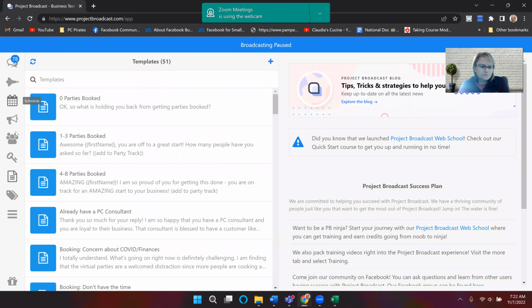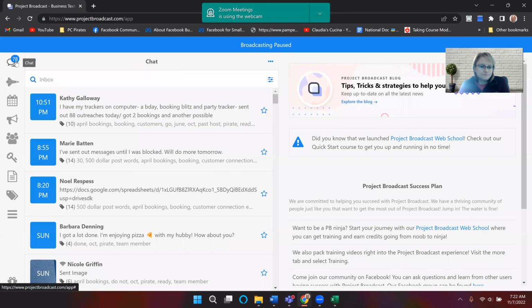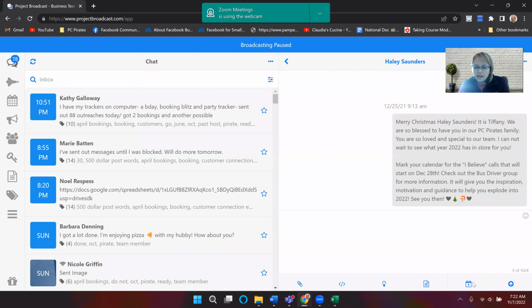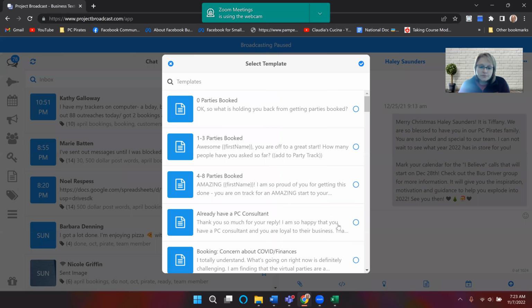Let's say I'm going to send a message to somebody. Say I'll send it to Haley. On the right side, this is where you reply back to everyone. If you go to the little piece of paper at the bottom, you're going to see all of your templates. If I click on one of them, then I'll click on the little check mark.